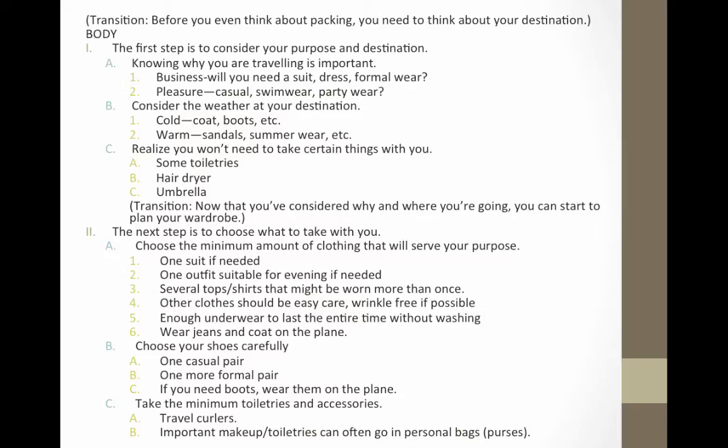And so look under subpoint A, knowing why you're traveling. Is it for business or pleasure? Subpoint B, considering the weather. If it's cold, you're going to need certain things. If it's warm, you're going to need certain things.